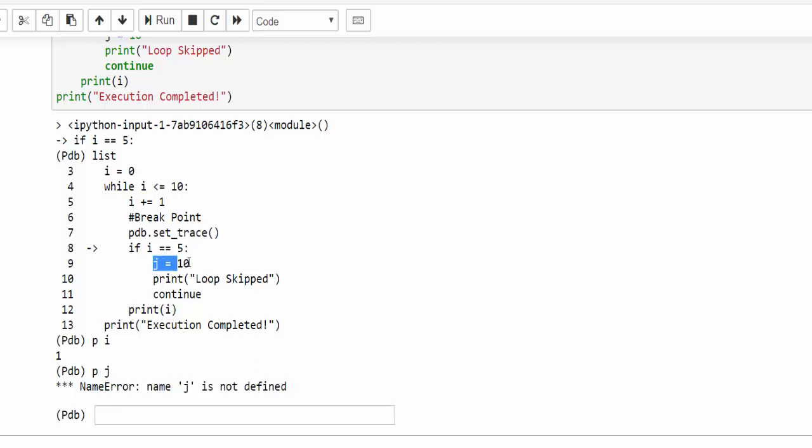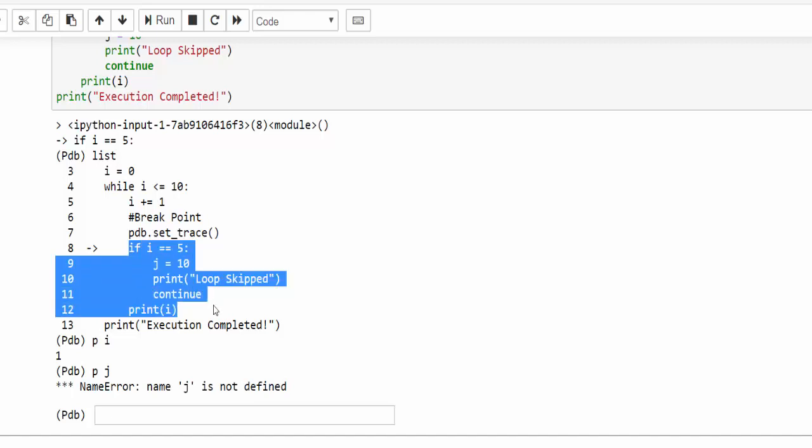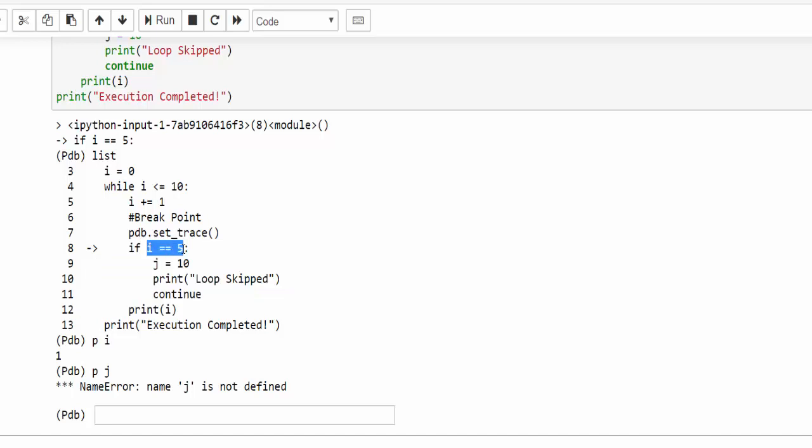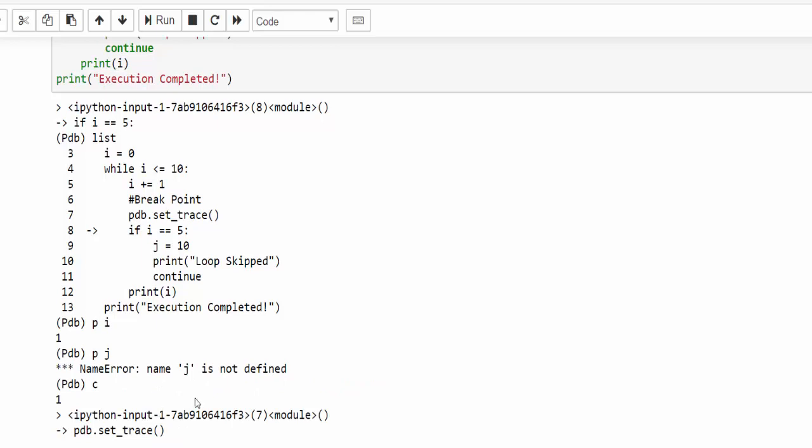Because it is inside the if block. Since this if block will be executed only if the value of i equals 5, at that time this j value will be displayed as 10. Till then it will be not defined. First command list, second command p, it is over, and third command c, c for continue, enter.